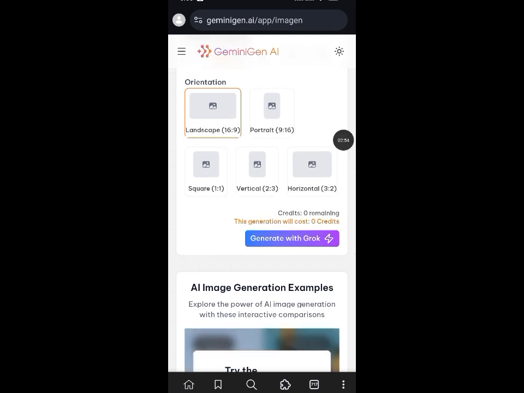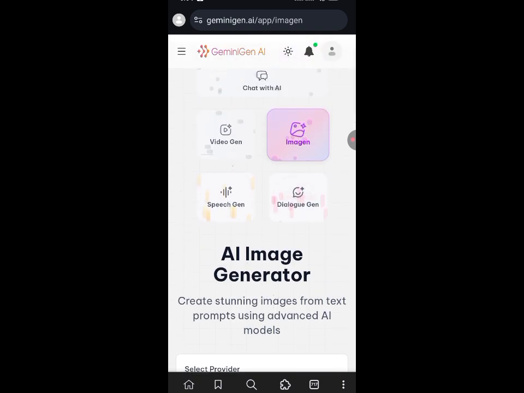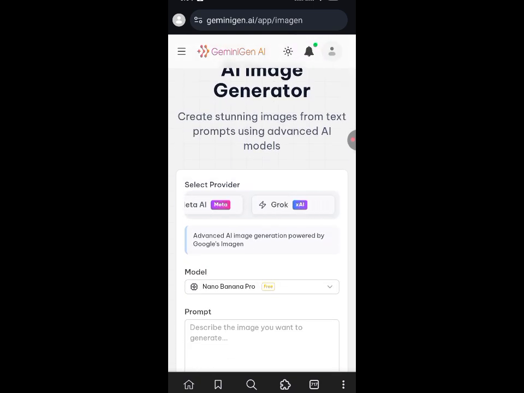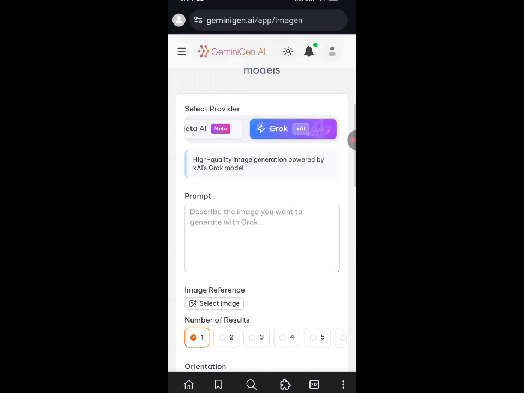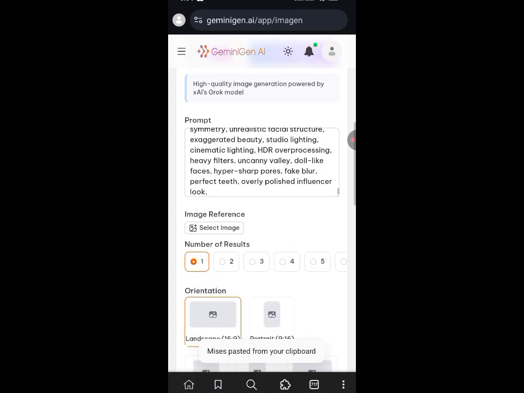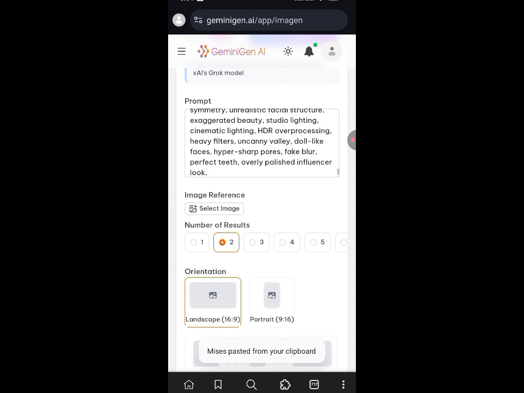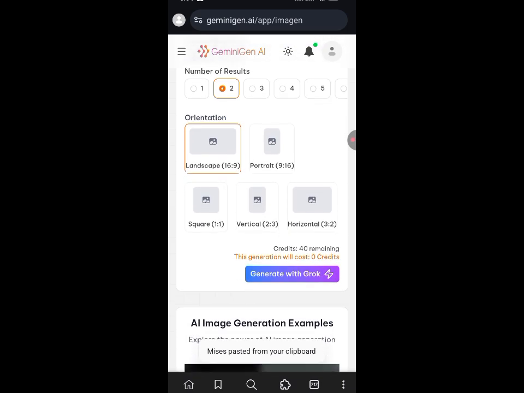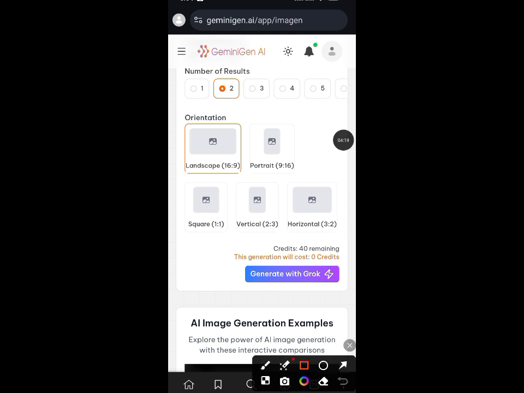Then you can see the beauty of it. You see credit remaining. Okay, I think I'm logged out. So guys, you can see Imagine already. Just navigate to Grok, then paste our prompt, then you see the option to select image. I'm going to choose 2 results, and landscape. Credit remaining is still 40. Then it said this generation will cost you 0 credit and we're using Grok. So that is the beauty of it.